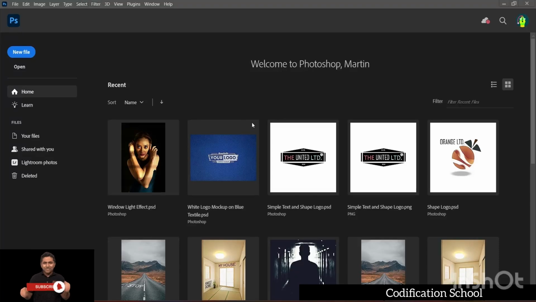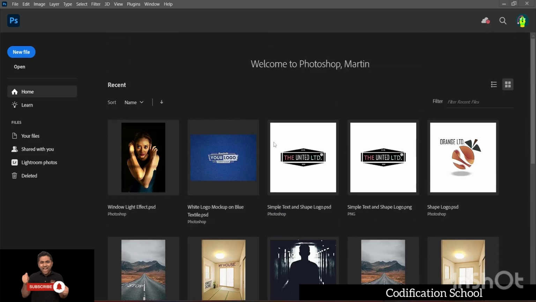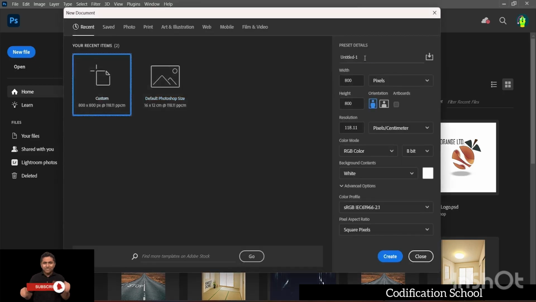So over here on my screen, as you can see, I'm on the home page of Photoshop. Let's create a new file before we start working. Let's click on new file right over here, and from here let's change the name to text logo. The orientation is fine, and the width and height are okay over here. I do want a white background, and I'm ready to create my new document.